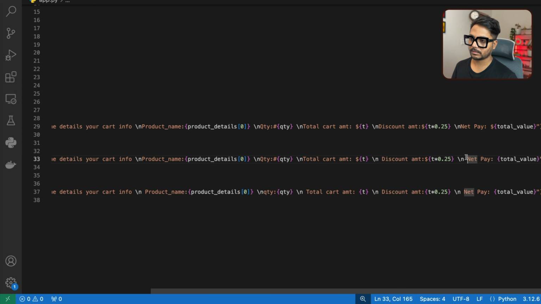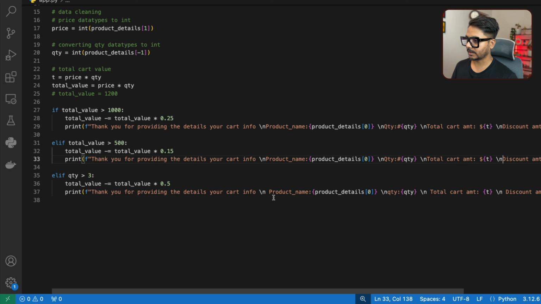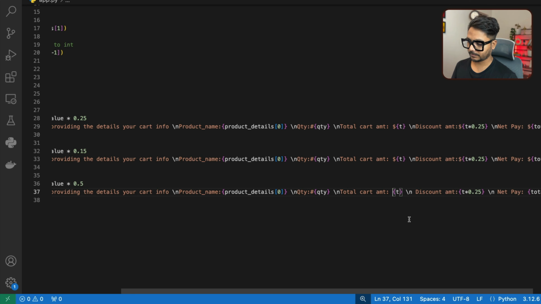Here I want to use a dollar sign, and here also the same thing. So product name, quantity I want to show with capital Q, not dollar sign, hash sign. Here I want to use a dollar sign, here a dollar sign, and here a dollar sign.